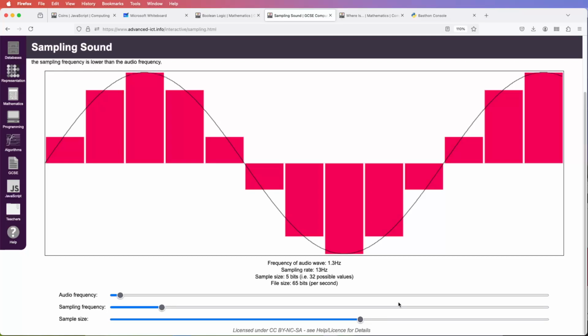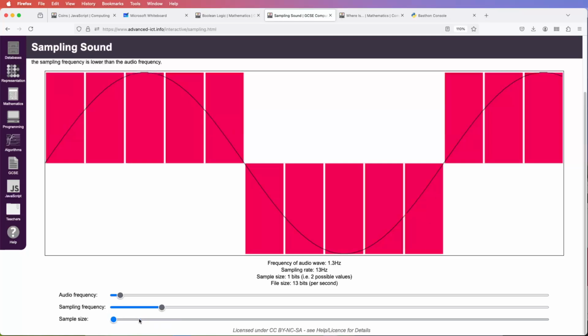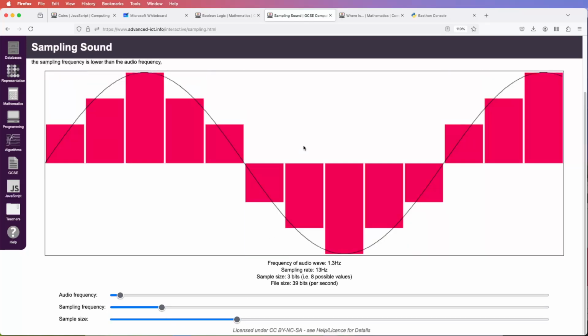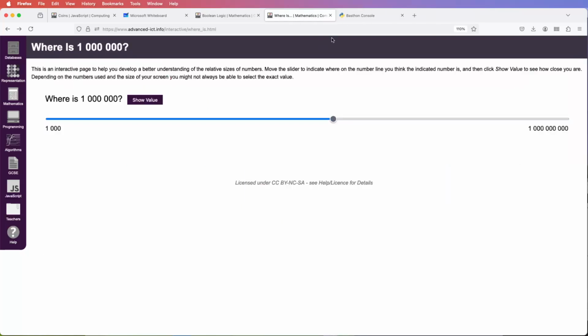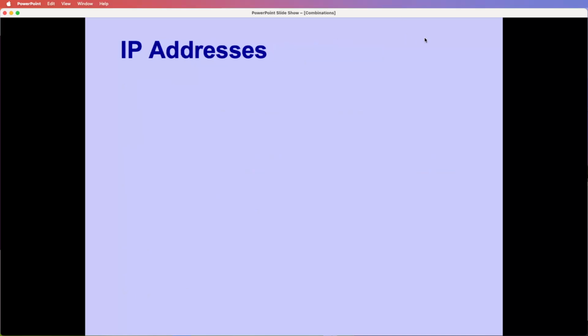So effectively, if we reduce this down to 4 bits, it doesn't look massively different, but that's half as much data, isn't it? Obviously, if you go a lot lower than that, we can start to see the impact of reducing the bit depth there. Okay, so that's how it links to the representation topic.